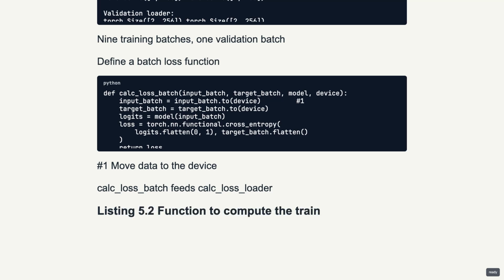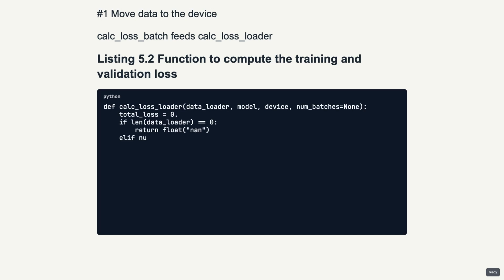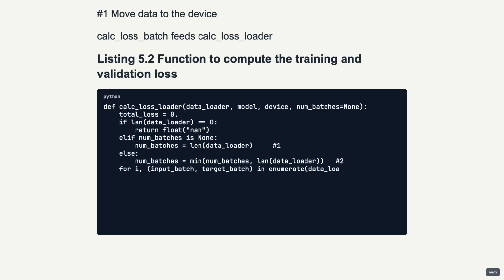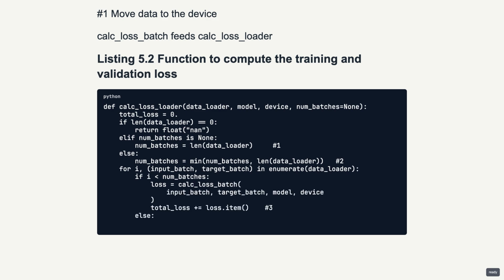Now the same loss idea is lifted from one batch to all batches in a loader. That gives a stable estimate for both training and validation sets. This function loops over the loader, accumulates each batch loss, and then divides by the number of batches to get an average. The optional batch limit is useful when a quick evaluation is enough during training.